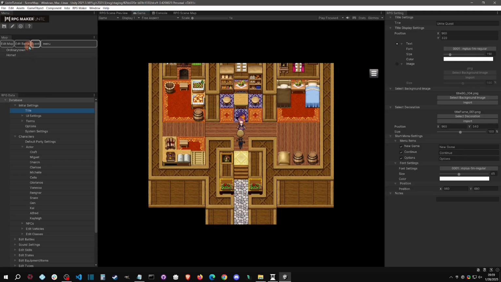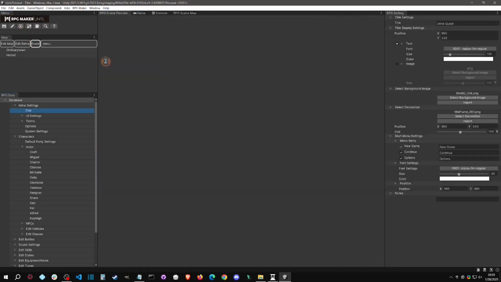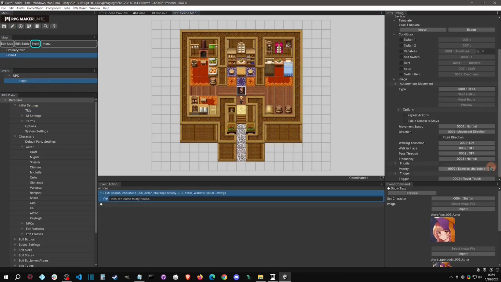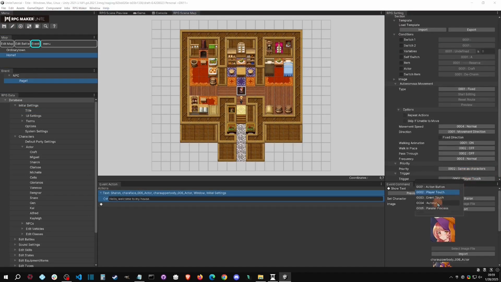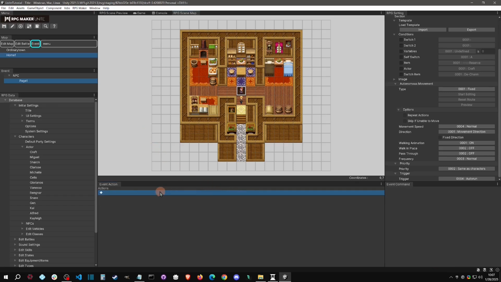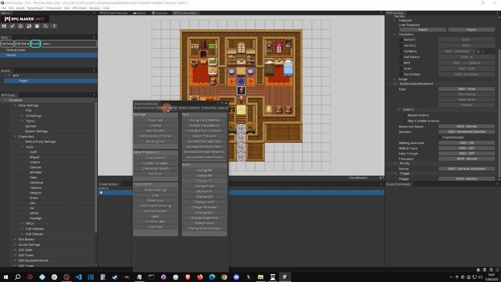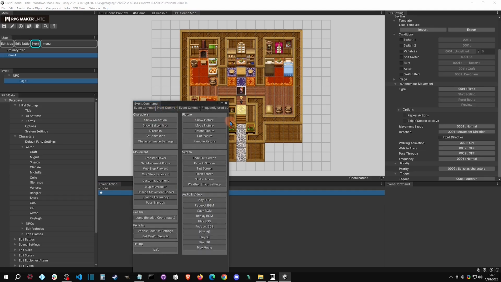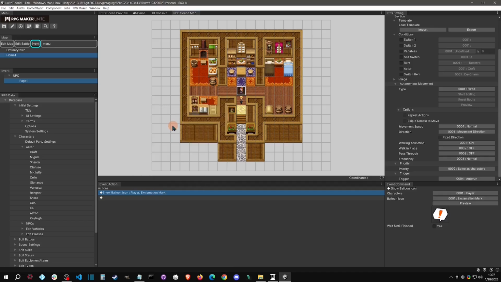All right, so then let's go to another trigger type, which will go to auto run. All right, so auto run is going to be run as soon as the map loads, and it's going to keep repeating, and it's also going to have you not move. So for example, let's just test this with something else. Let's go to a new event. Let's go to event commands here, and let's go to a balloon icon.